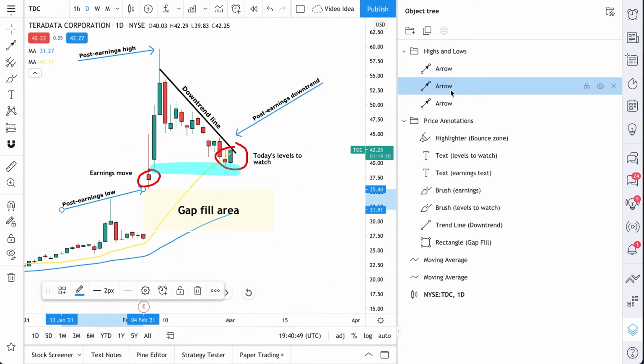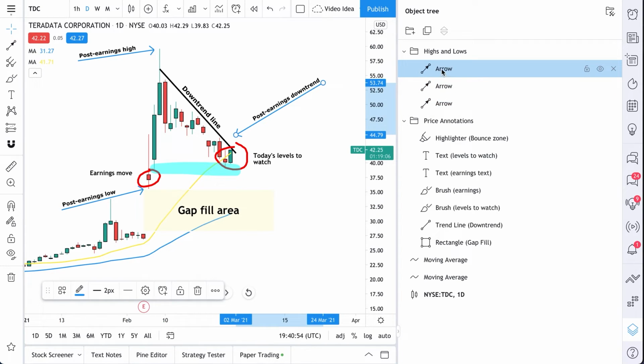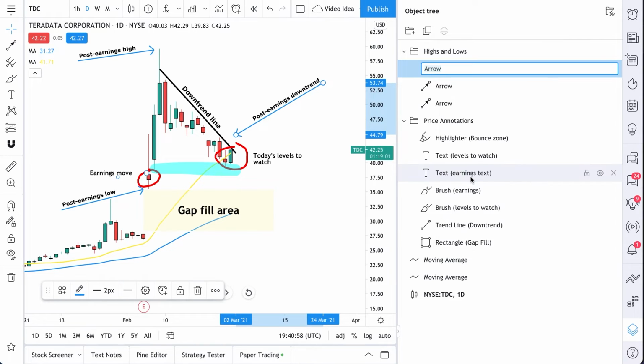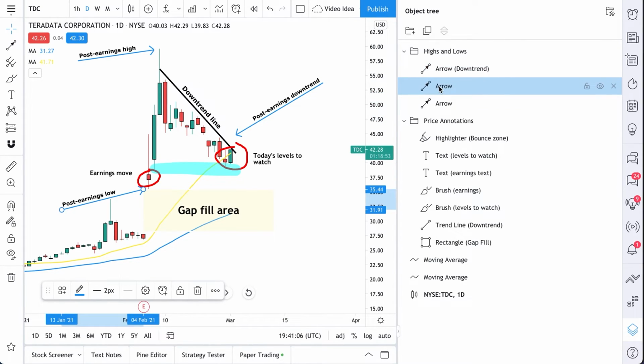And then we have these arrows, but it's kind of confusing because how do we know which arrow is which? Well, like we said, you can quickly rename these by right-clicking, then clicking rename. So if you see it's been selected here, now we can call this one downtrend as well. Click this. You see over here, post earnings low. It's been selected. Let's call this the earnings low.